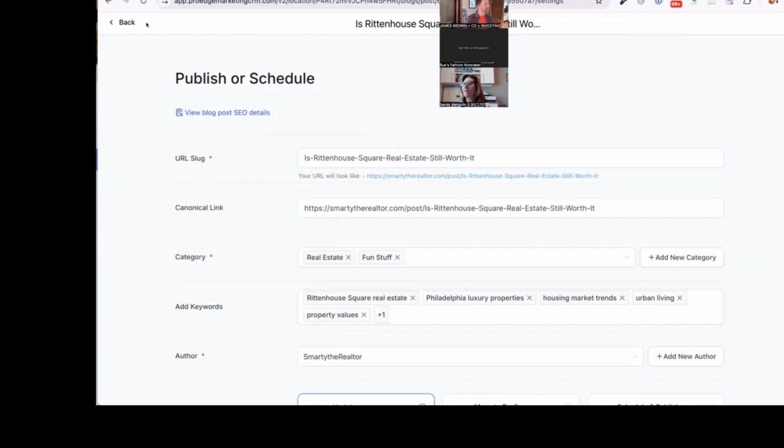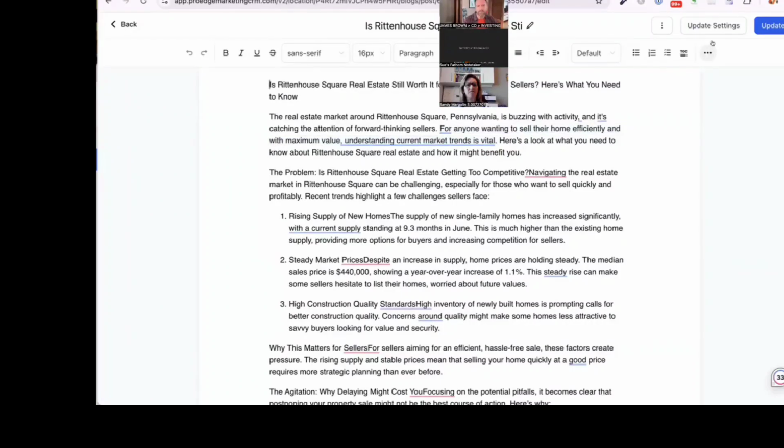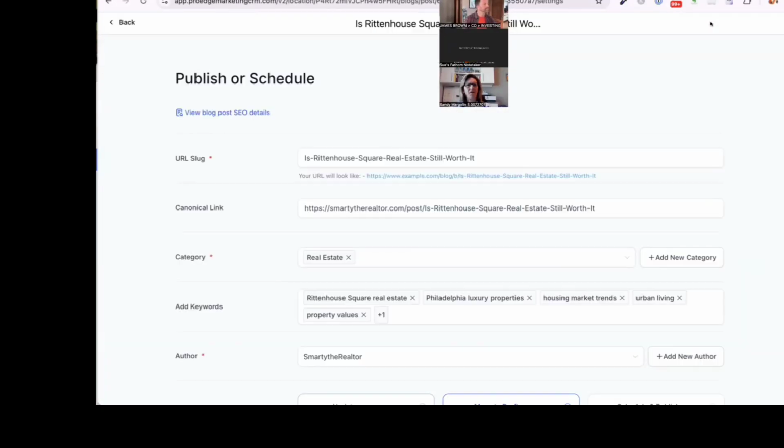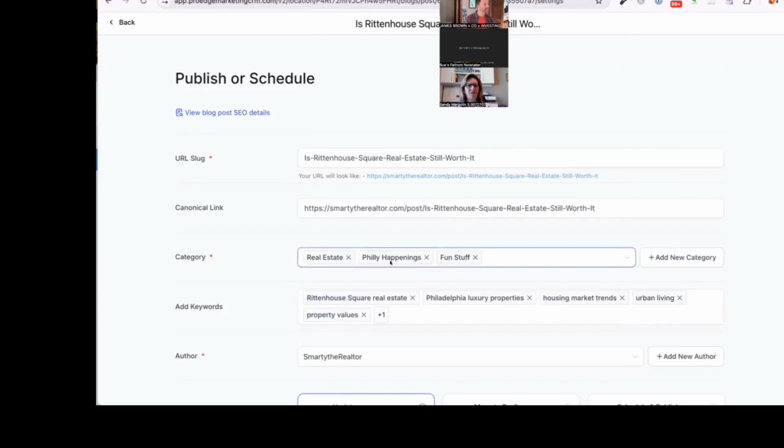To get to that, Chris, you open the blog, and then up at the very top, it says update settings. When you click on update settings on the blog, this screen comes up, and this is where you could change the keywords. You could change the categories. So I'll make all 3 categories for this one. So this is how you do it.